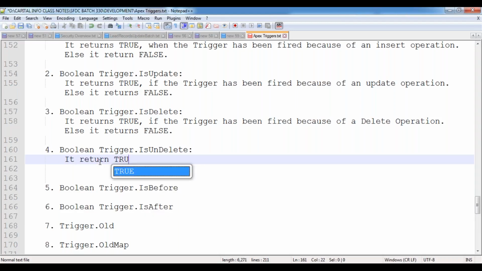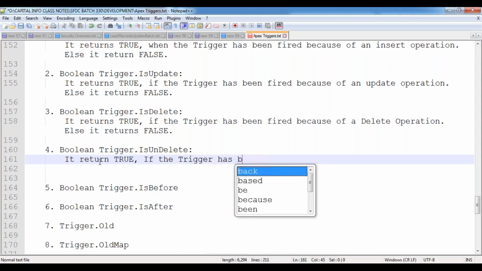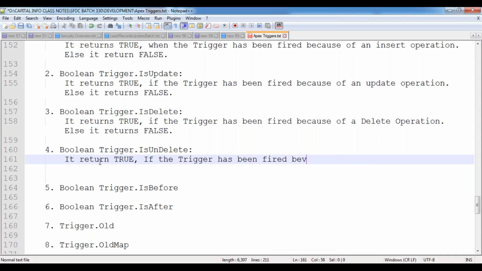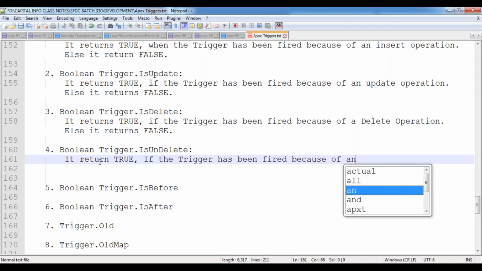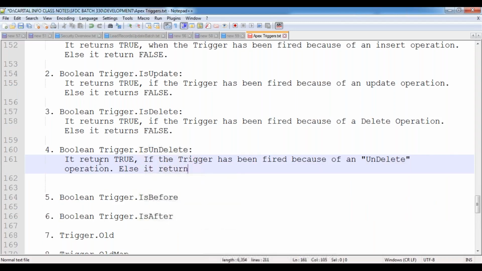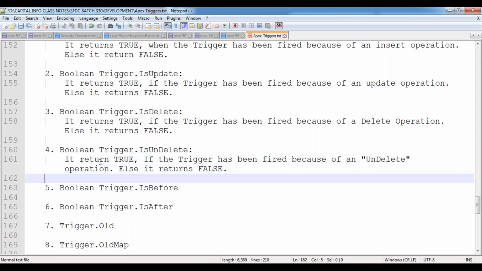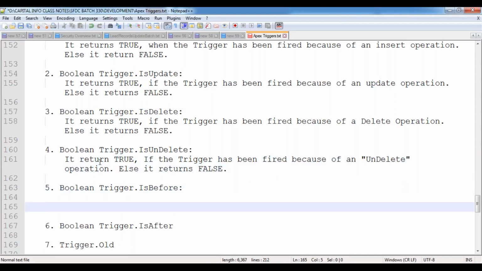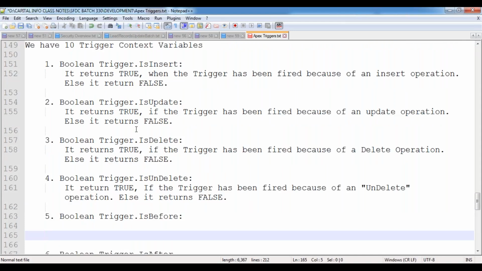It returns true if the trigger has been fired because of an undelete operation. Else it returns false. So these are four context variables which are used to identify why the trigger has been fired. It has been fired because of insert or update or delete or undelete.